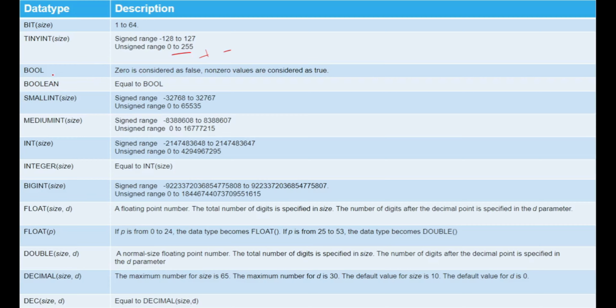So the next one is bool. Here 0 is considered as false and non-zero values are considered as true. That means it stores 1 and 0. Next one is boolean. It is equal to bool. So next is smallint. In this again we have a signed range and unsigned. So these are the limits. Next one is mediumint. It is also the same, but the size range is increased here. So the next one is int.